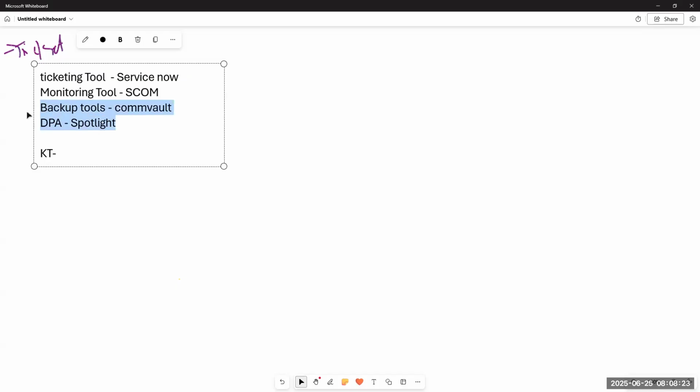You need to ask in a different way. Is there any backup tool we are using? Is there any DPA tool we are using, like database performance analyzer tools? So first, you need to get the information about what kind of tools we are using. Once you've selected, you need to gather that information.